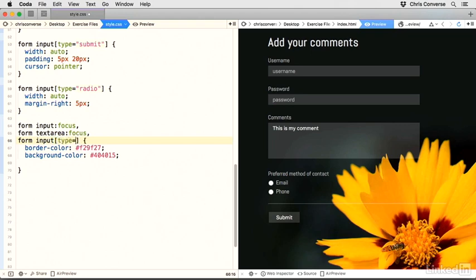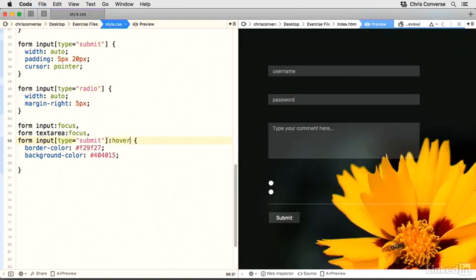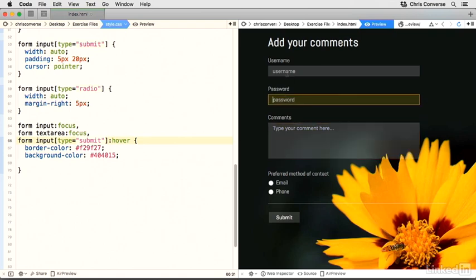Inside we're going to set type equals 2 quotes, submit. Then after the attribute selector, we're going to hit a colon and type in hover. With that in place, let's hit save. Let's go back to the browser one more time. And if I hover over the submit button, we'll see that we get a gold border and a green background, which matches the focus state for the text area and the input fields.